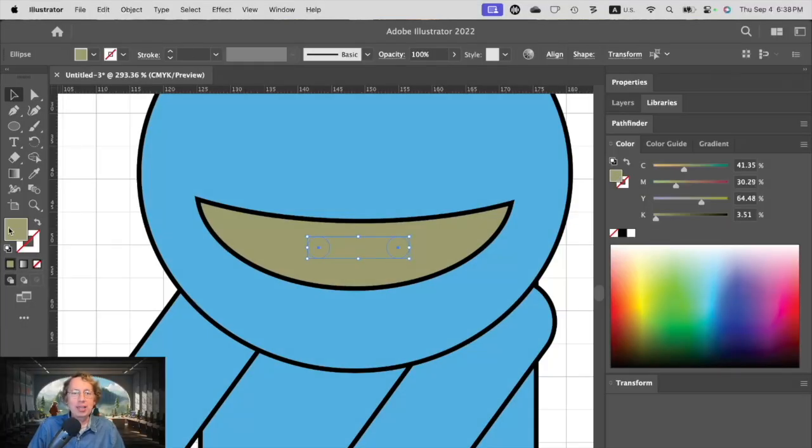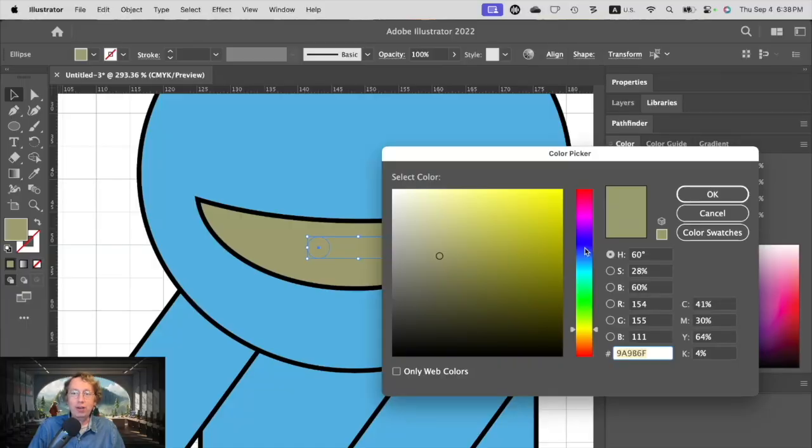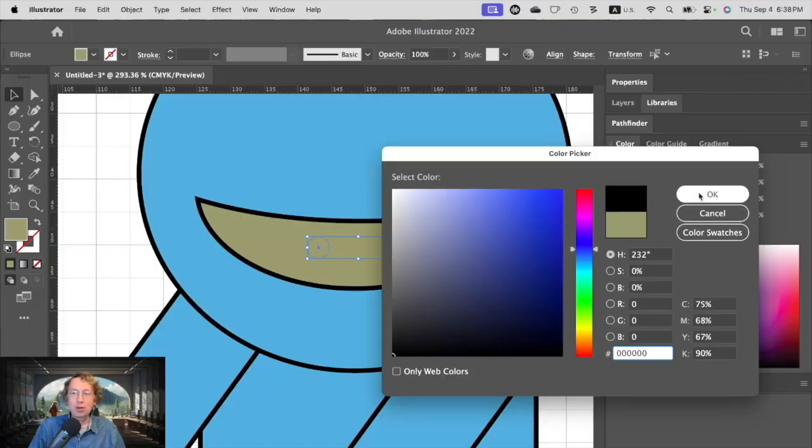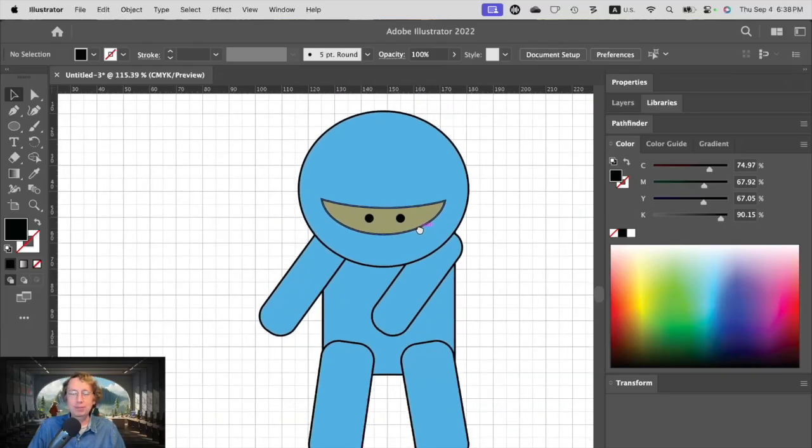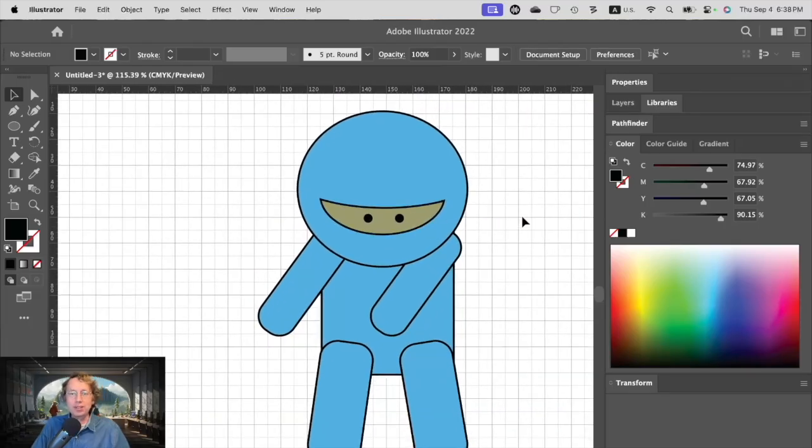And then I'm going to change the fill to whatever color I want. I'm just going to go with a black. So there's my character with some dark black eyes. Now, this is looking really cute so far.